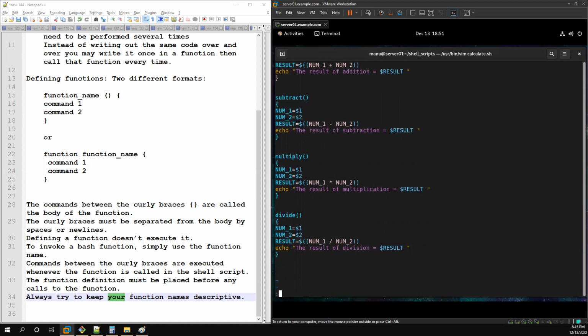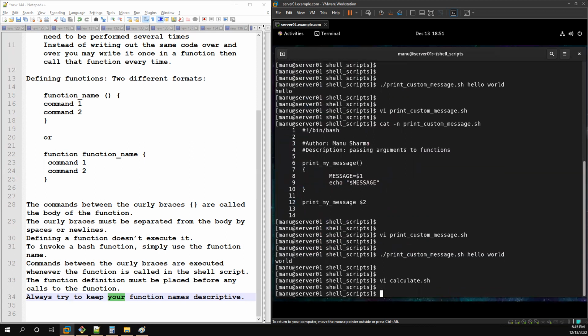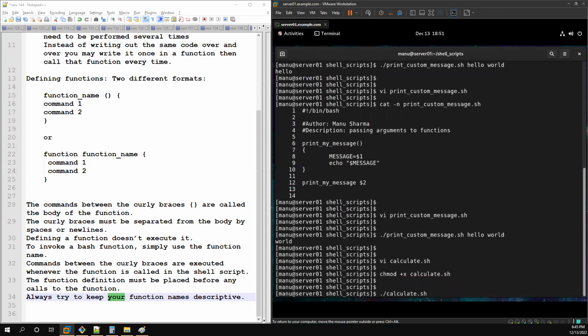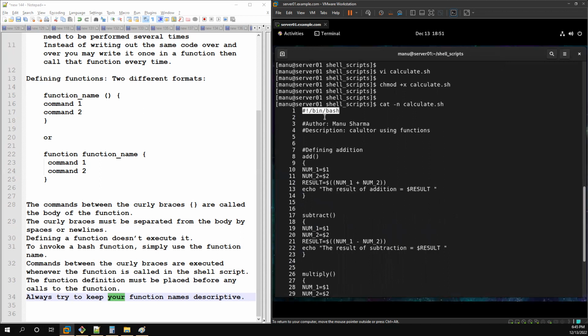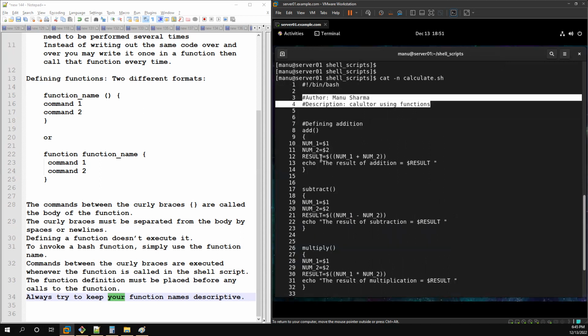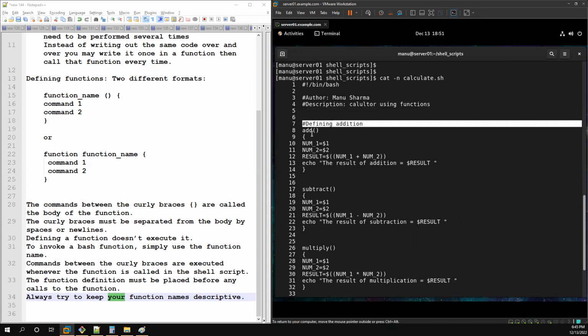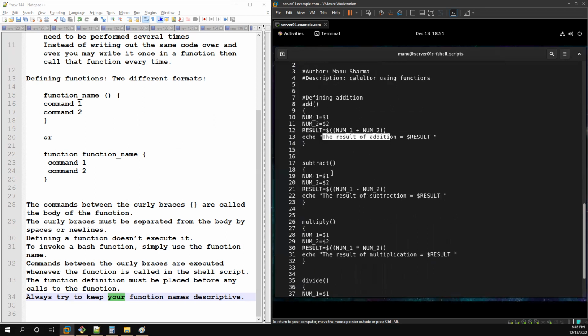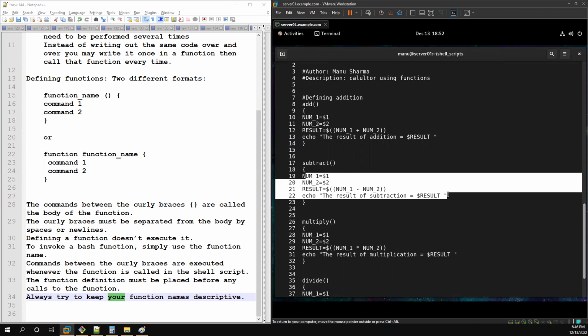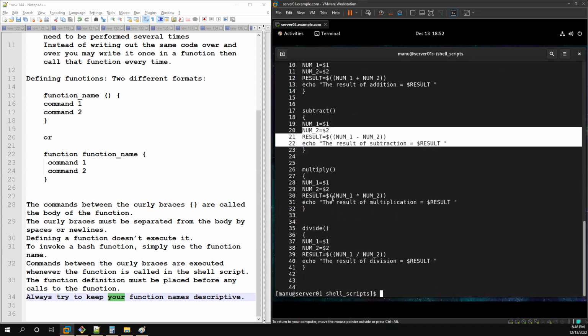So in this script, let's review and analyze what we have done. This is the shell which my script will be using. These are commands, and I have defined 4 functions. This is function number 1 that only takes 2 numbers, calculates the addition of 2 numbers and prints the result. This is the second function which takes 2 numbers, calculates the result and prints it. Same way for multiply and divide.